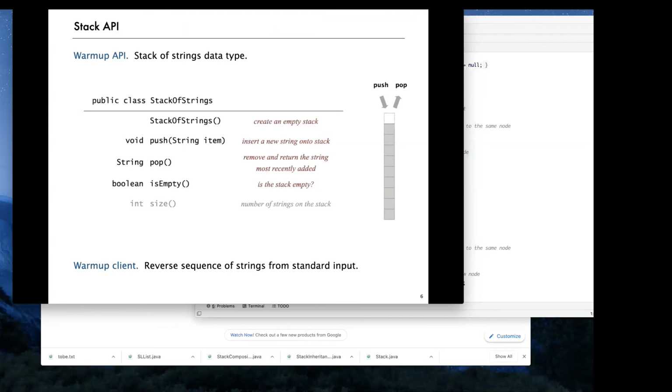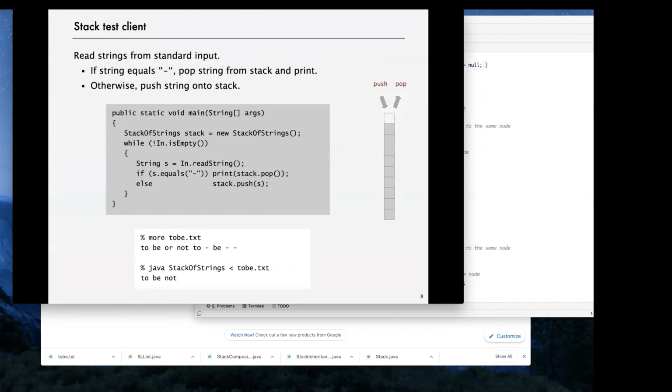So there's one client. Can you reverse? Maybe this is one of the assignments. How about reversing the elements in a linked list? That's kind of a favorite interview question. I think I'll leave that one as an exercise, so I'll put that in the exercises. So I'm going to skip that slide then.